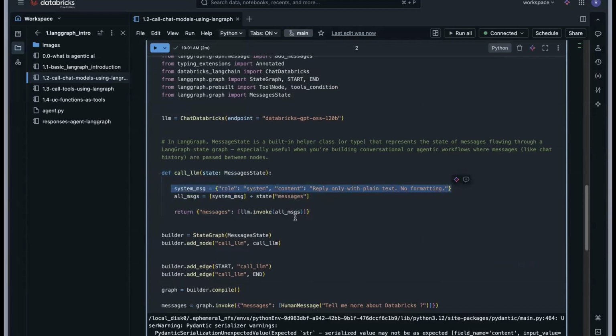So this will become handy when I talk more about agents and tools. You will see that system prompts are very important for your chat models or your agents to work properly. So once this is done, let's move to the 1.3 notebook.